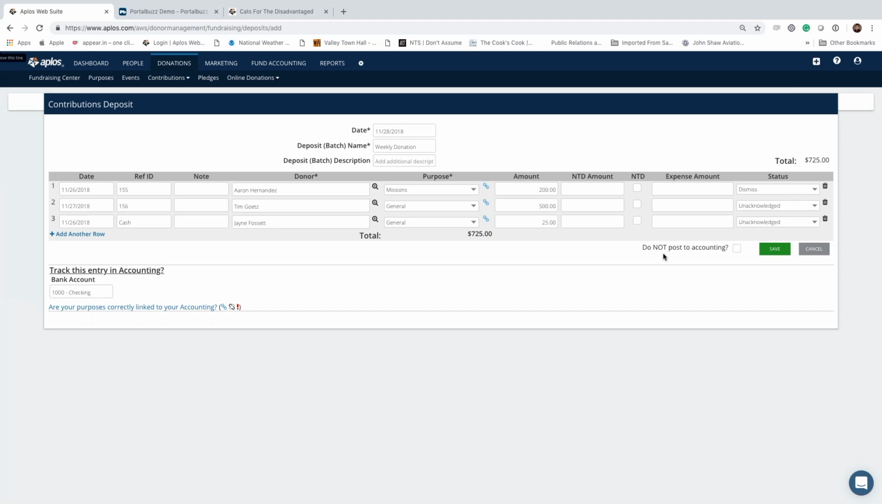Now, if you, for some reason, are going to use us just for donor management and not accounting, then you can just simply click this Do Not Post to Accounting tab, and what will happen is you will then have the ability to track your donors, and it won't mess with your accounting. If you're using us for accounting and donor management, then you would link this to your checking or savings account, whichever account. You're going to hit save.